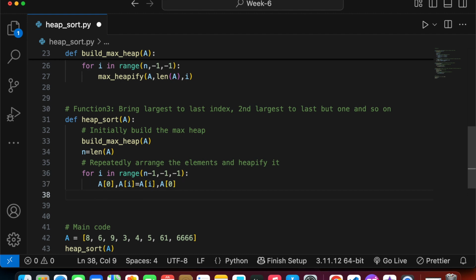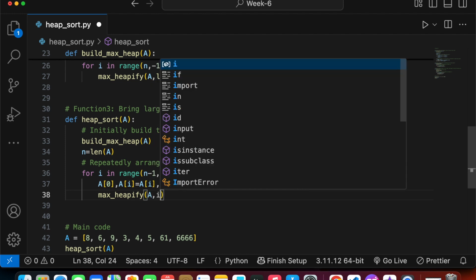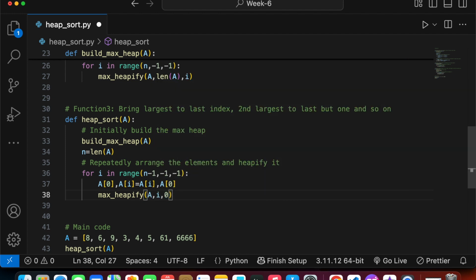Once you have done the swapping, we do the max heapify. When you swap the 0th one and the ith one, the bigger element comes to the last index position. The second bigger element will come to the last but one, because n decreases every time. Once you get it, again we do the heapify from the ith index to the 0th level, which is nothing but the top. So we get the top index one, and the max heap property is satisfied.